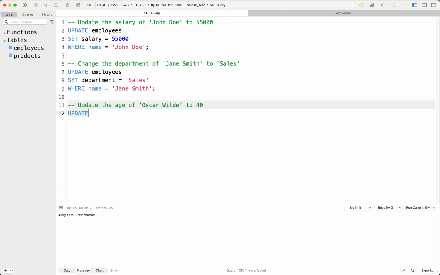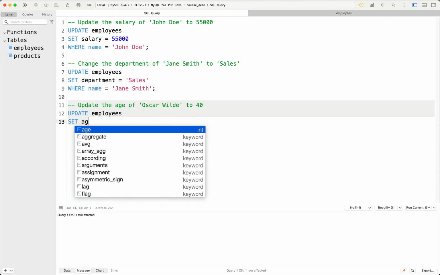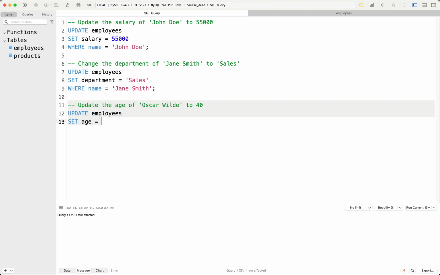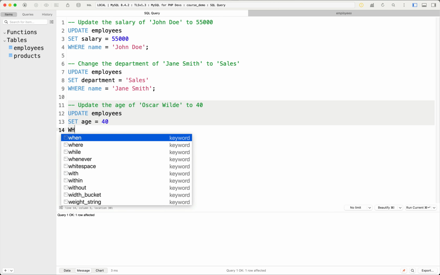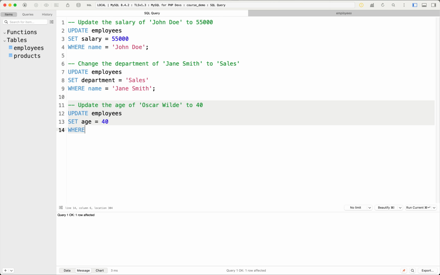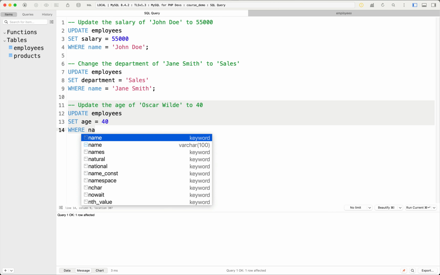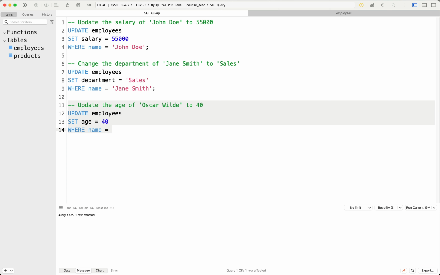Okay, so what we want to do is say update and then the name of the table. Then we set, followed by the name of the column, and then the value. This is age, an integer, so we don't need quotes the way we did for department. We just need the value of 40. And very important, we don't want to set everyone's age to 40, we just want to set Oscar Wilde's age to 40. So here is where name, and remember when we're referencing the names of columns, we don't put quotes around those. So name equals, and just to make sure I spell this exactly the same, I'm just going to copy that from there.